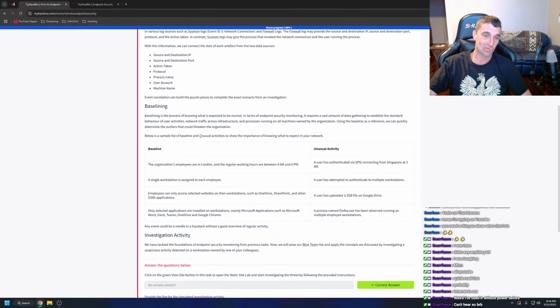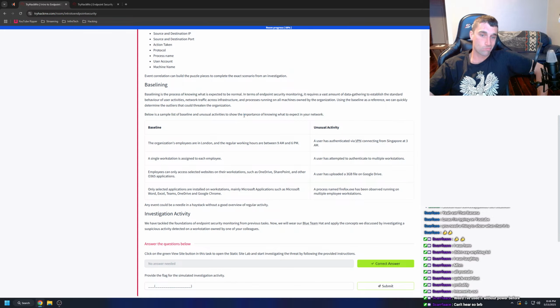Baselining. Baselining is the process of knowing what is expected to be normal. In terms of endpoint security monitoring, it requires a vast amount of data gathering to establish the standard behavior of user activities, network traffic across infrastructure, and processes running on all machines owned by the organization. Using the baseline as a reference, we can quickly determine the outliers that could threaten the organization. Below is a sample list of baseline and unusual activities to show the importance of knowing what to expect in your network.